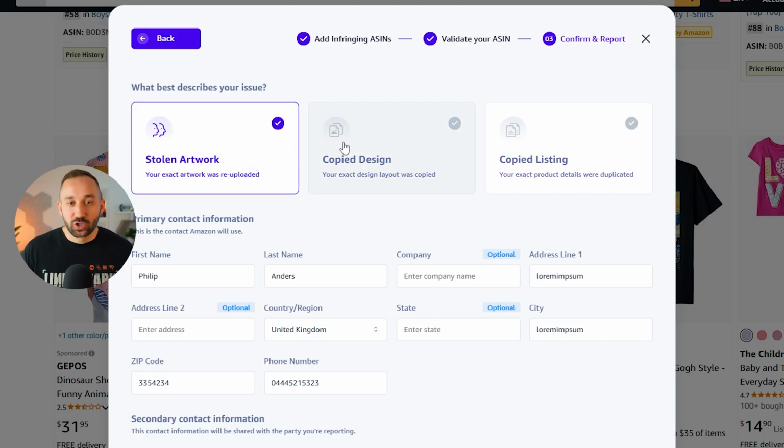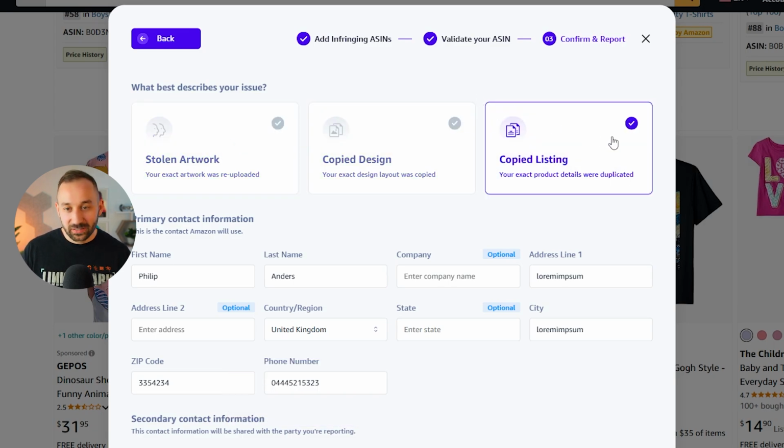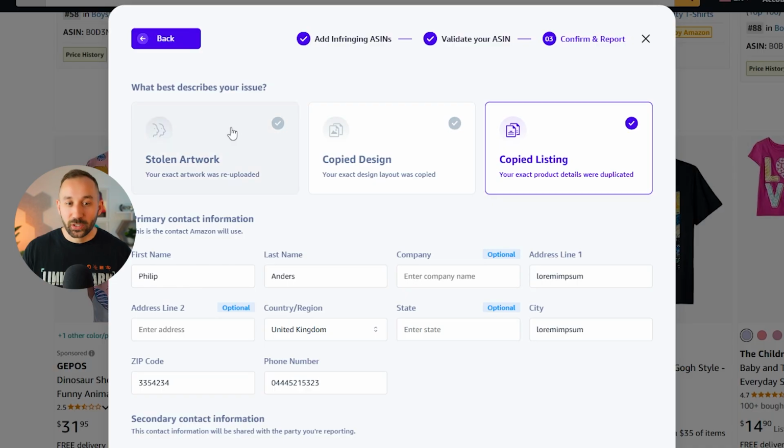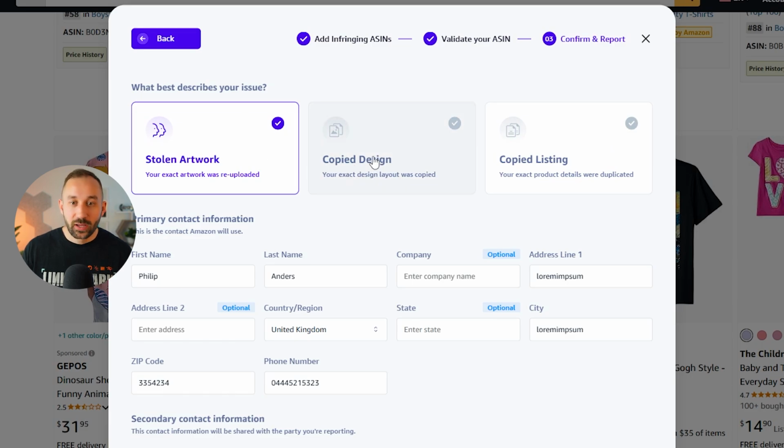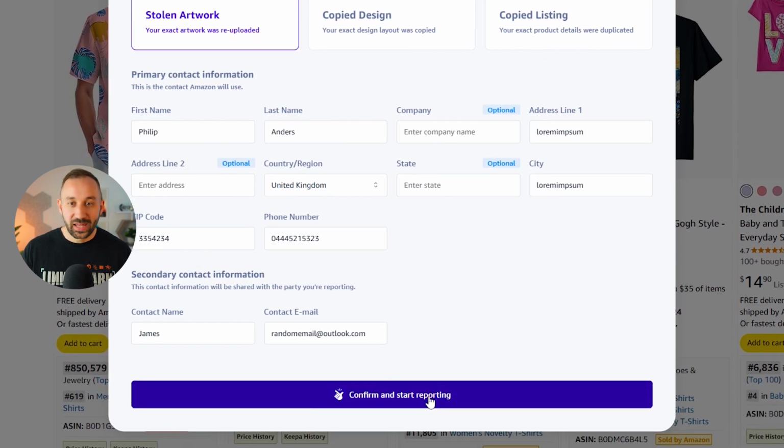So you've got these options because that will impact the text that will be in the additional info field in the actual report, and each one of these settings has multiple templates of text behind it. So that way, if you're doing quite a lot of reports, it doesn't look like you're just using the exact same template every time, but it's still worth selecting the correct one based on what sorts of copies you are actually reporting. So once you've selected this right here, you want to click on confirm and start reporting at the bottom.